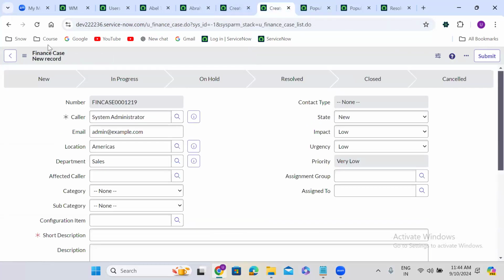You can just go to the form and refresh this one. So whenever I change the color here, I'm changing the color to Abel Tutor here. You can see Abel Tutor email, Abel Tutor location, Abel Tutor department is populated. If I change it to Abraham Lincoln, Abraham Lincoln email, location, department is populated here. If I select Alin Motran, Alin Motran email, location, department is populated here.